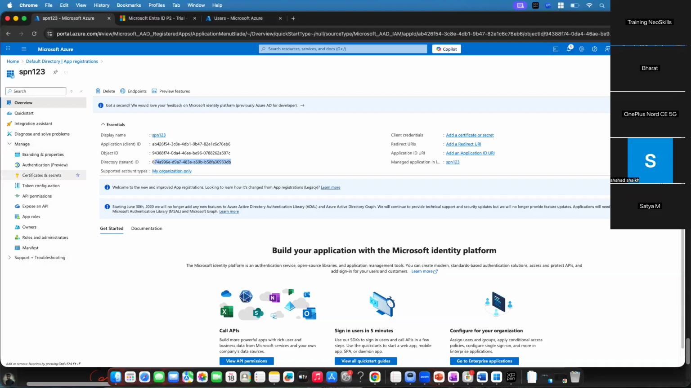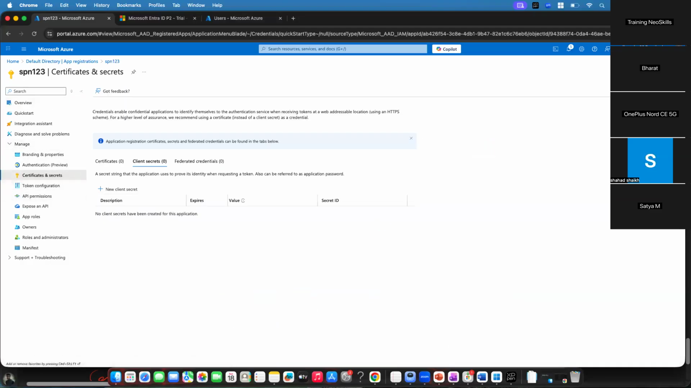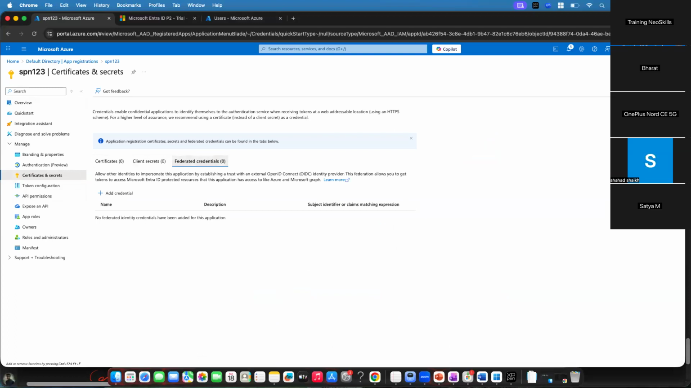And with the secrets, here I can add one more layer of security. Now, what kind of layer of security do we have? To authenticate, you can add the certificate, right? Or you can go for the federated credentials. Federated credentials allow other identities to impersonate this application by establishing trust. So this is kind of creating trust between your identities.